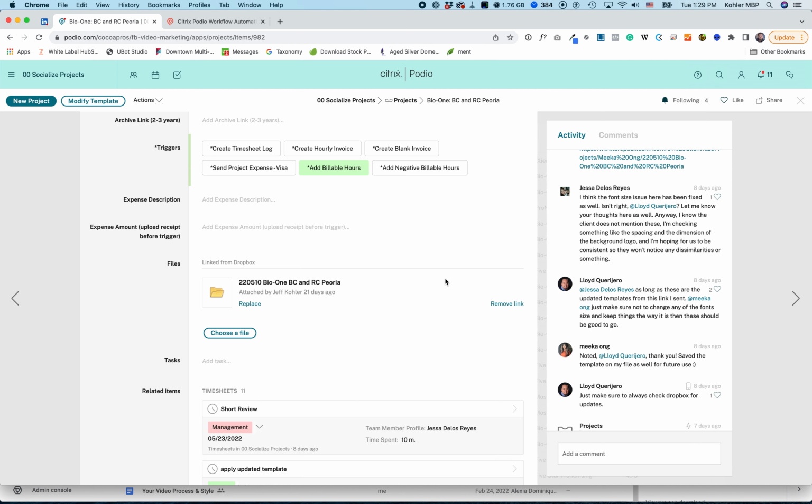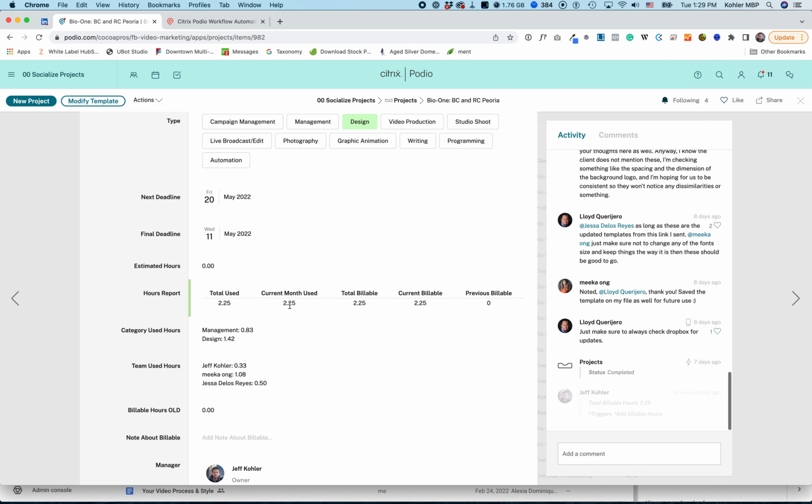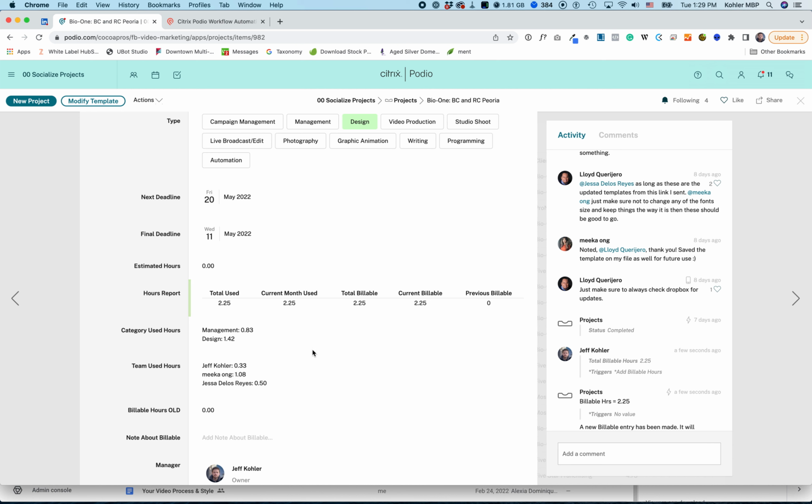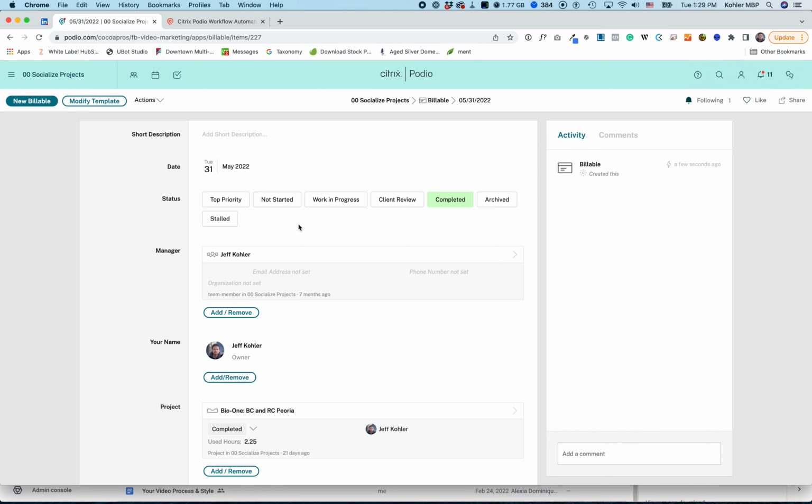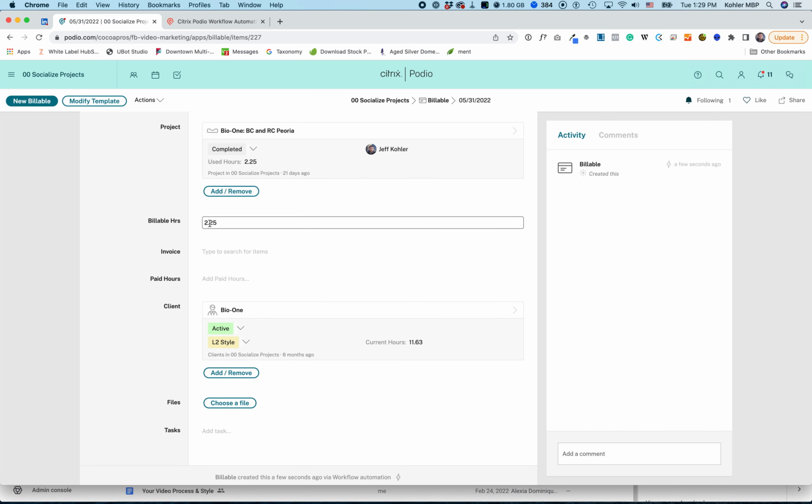So I'm just going to add billable hours. This one, 2.25 hours for this one. I think we did some back and forth changes on this. Okay, and we did have some issues here, so I'm going to make a note about that. We had issues with the template. Take off an hour. So I'm going to take an hour off because that was our fault. We had used the wrong template, and so we had some issues there. So I'm going to take off one.